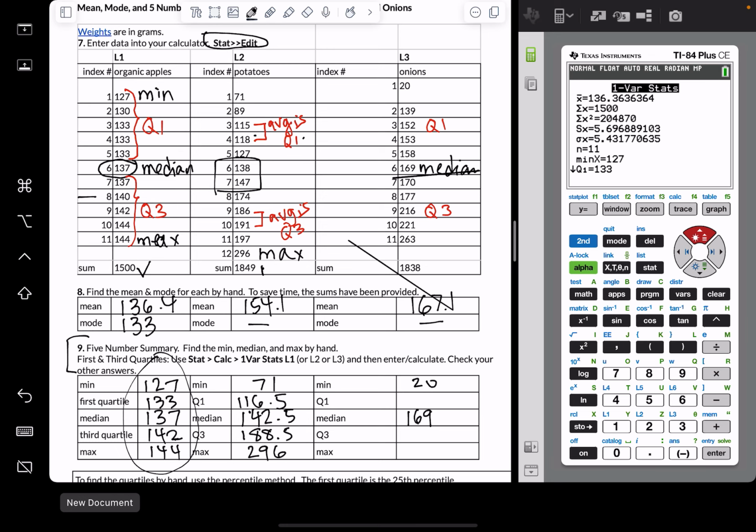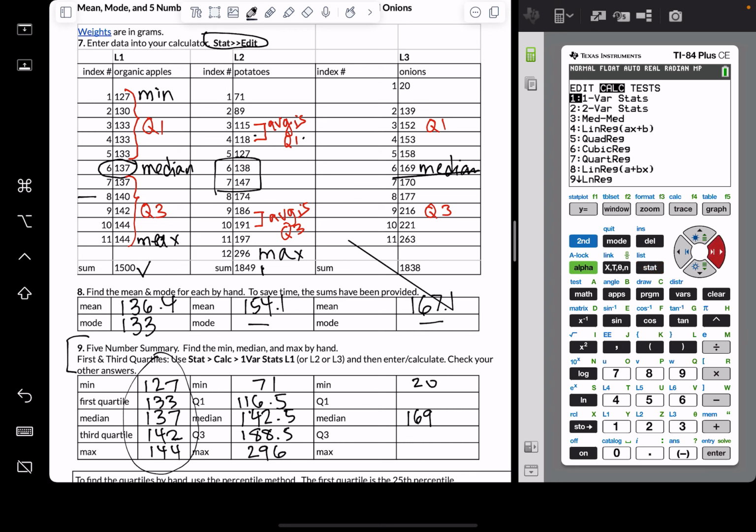So there you go. What I can do now is press stat again, calc, one variable stats, and this time I want to tell it to do it for L2. So I press second L2, arrow down, enter, and there is my mean, 154.1. And then if I arrow down, I can see my 5-number summary right here, which is pretty cool. And it looks like I did everything right.